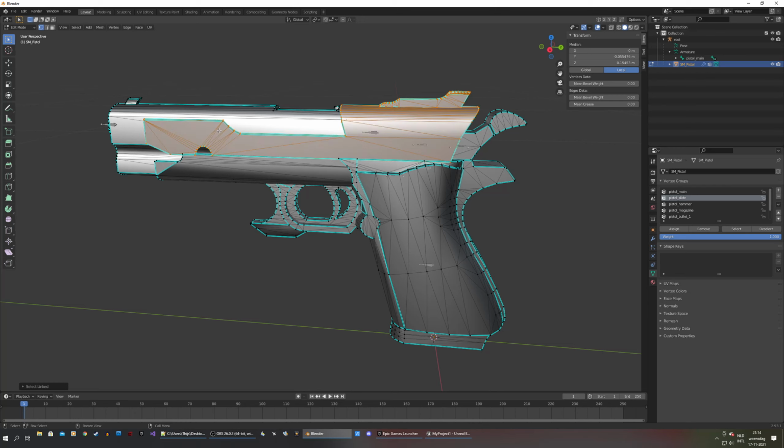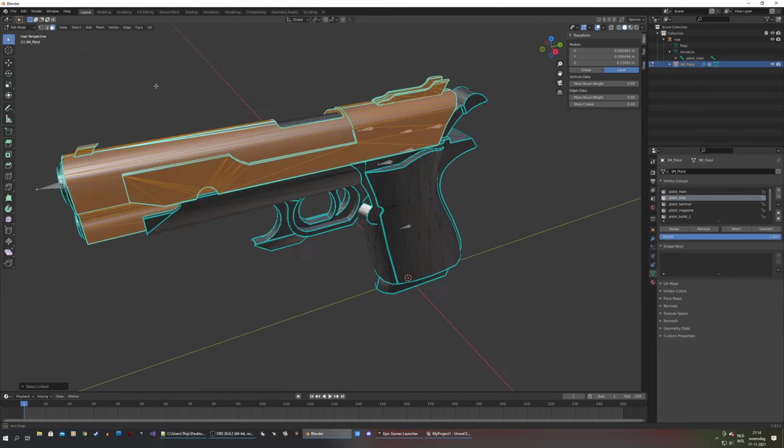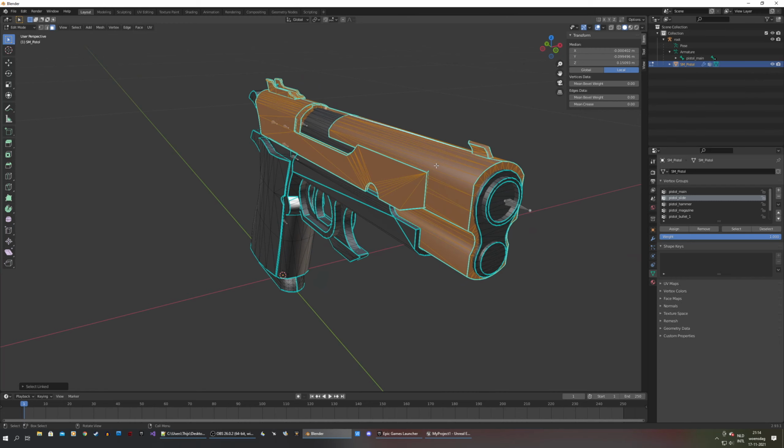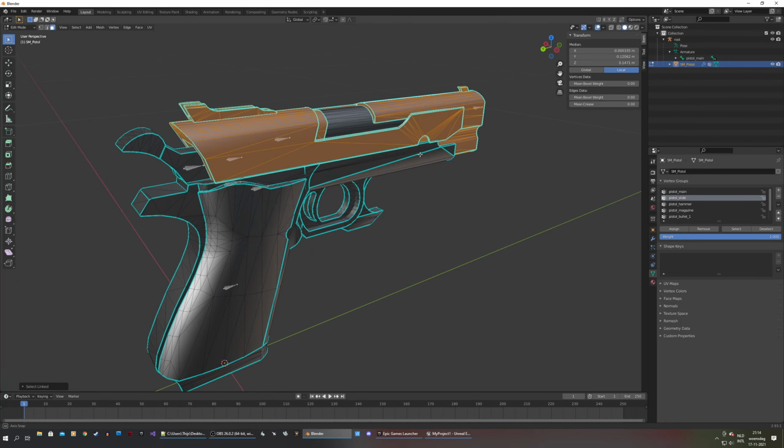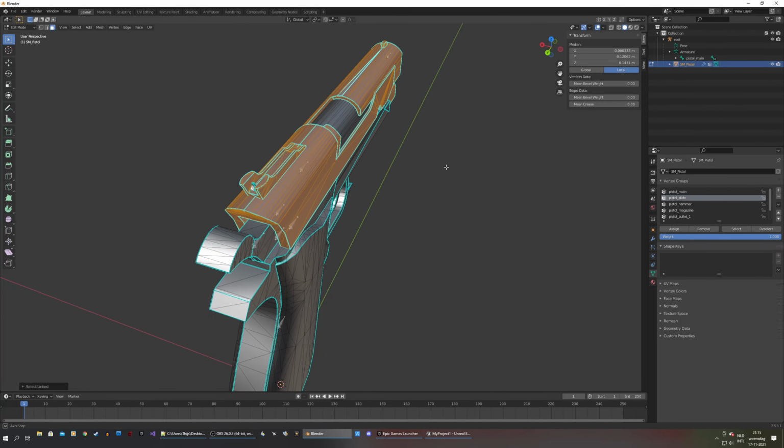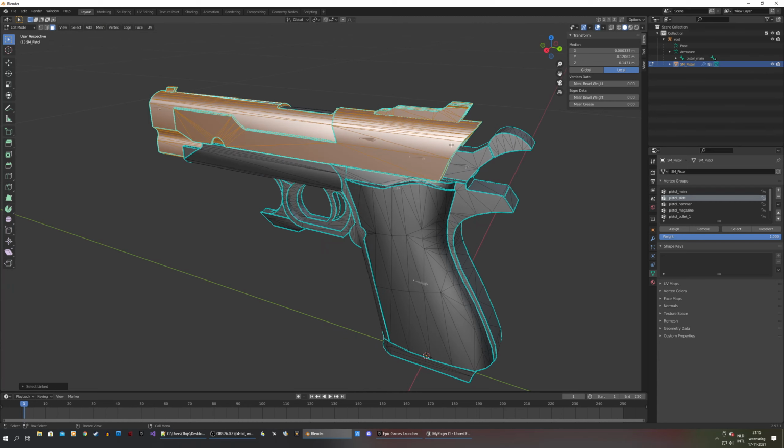So we want to add all of this stuff to the slide bones. Let's go to the faces. That makes selecting a little bit easier. So this is going to be added to the slide bone. This belongs to the slide as well. And I think we should be good to go. Now with all of this selected, we're going to press assign over here. And we now weighted the vertices against the bone, so we are good to go.